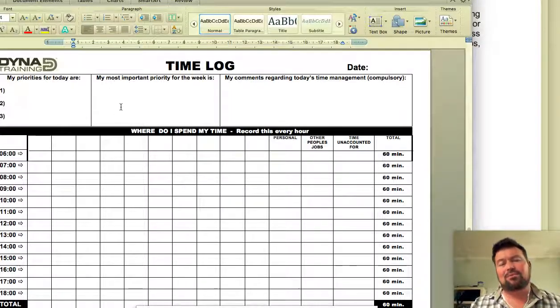Then you tell me what is the most important priority for that specific week. Okay, so it all has to feed into your targets. Then at the top here, in these different columns, you will take those 7 extra tasks that you spoke about. So let's say planning, meetings, emails, reports, traveling. You put down those ones at the top. Okay, and then you have personal, other people's jobs, and time unaccounted for.